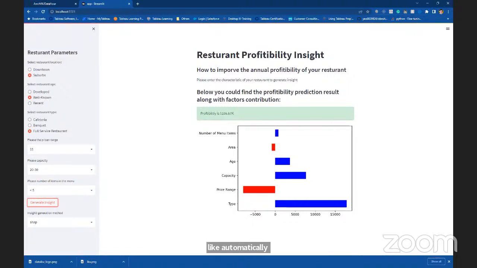The next question: how did we select this feature very initially, price range? Is it based on the business domain?